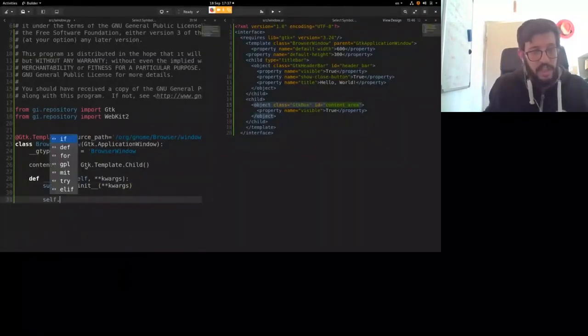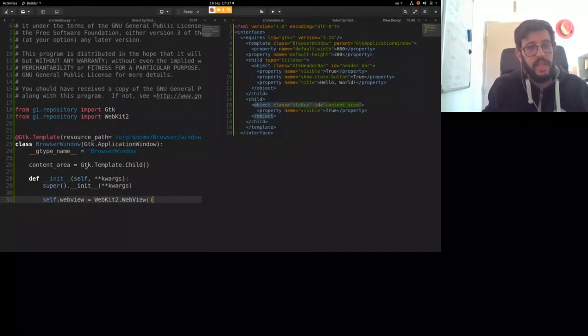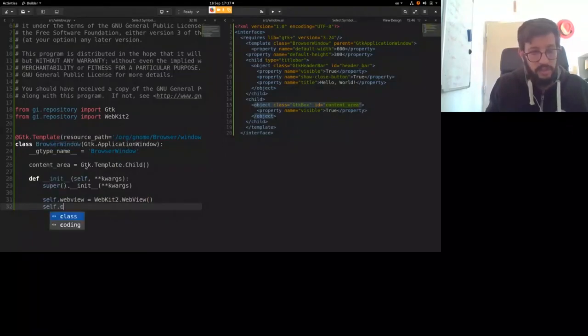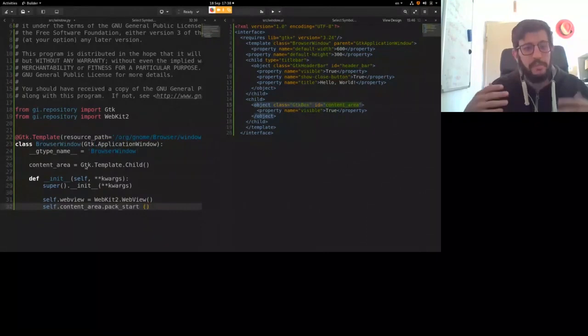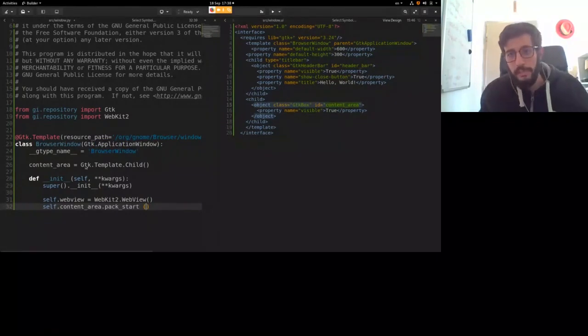I'm going to create an object called WebView. That is a WebKit WebView object. And then I'm going to get our content area object there on the top to pack that, to add the WebView. So here I'm using the GTK object pack start. Content area is a GTK box.